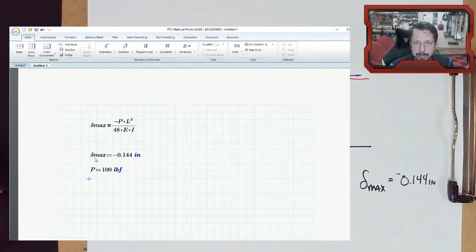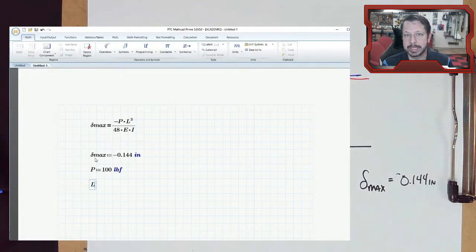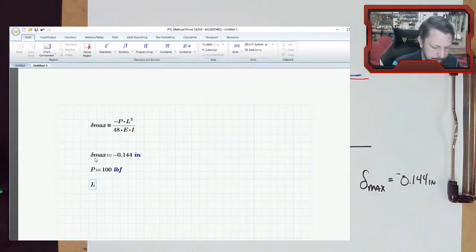The length of the beam, now we made the beam itself 8 inches long, but remember this L is the distance between the supports, so we'd have to go back to the charts to look at this PL cubed over 48 EI equation to see how they're measuring L. But it's the distance between the supports, which for me would have ended up being 7 inches because I made an 8-inch long beam. I moved each support in half an inch, so that's 7 inches between the supports.